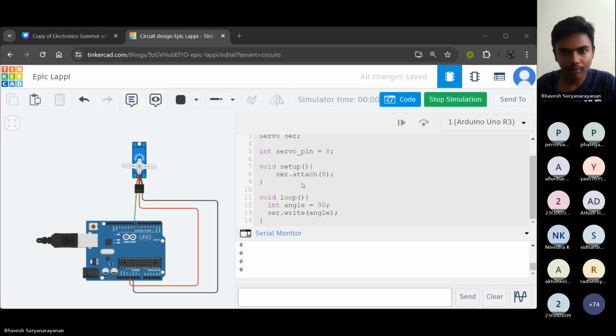Okay, let me modify this a bit. Let's say I want to rotate the servo continuously. So I'll use a for loop to do that. Let's start with angle as 0 and go till the angle is less than or equal to 180 degrees. I'm going to increase the angle by 10 in every iteration. Let's do this. I'll give a delay for the presentation, say 500.